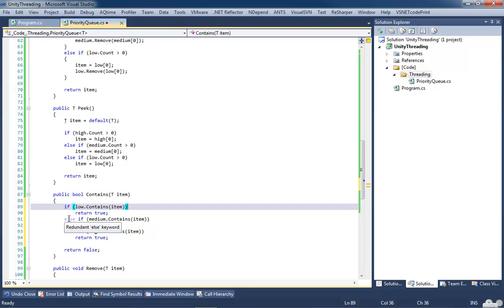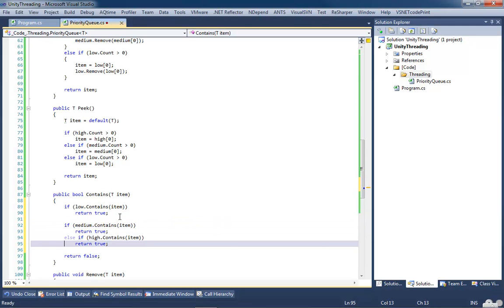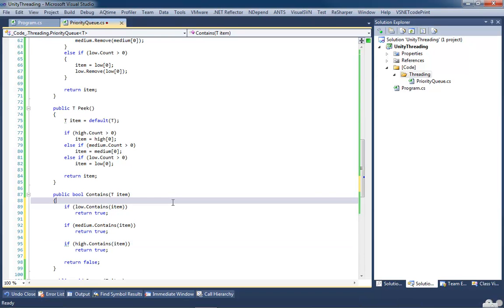Redundant else keyword. Yeah, I guess it is. Once again, this is what happens when you change code on the fly. There. Wow, a little bit of lag on that last one.